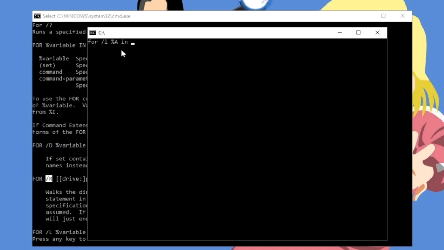Percentage a in, you have to provide a set. Let's start the number from 1, and with a step of, let's say, 2, go up to 20. So the loop will continue up to 10 times, I think, because it is starting from 1 and taking a jump of 2. 1 plus 2 is 3 and 3 plus 2 is 5. So the loop will execute 10 times until the value of a becomes 20.